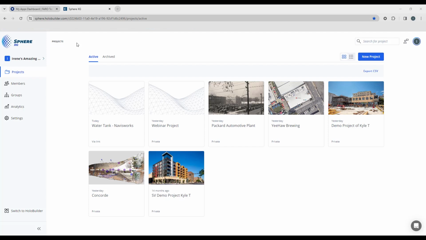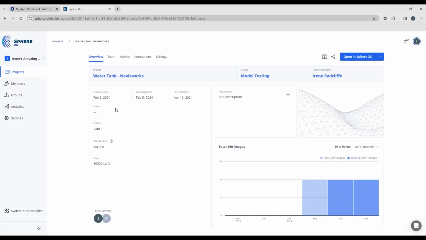So let's open a project and take a look at the project dashboard. So we're going to open our water tank project, and you can see the dashboard that's just relevant to this one single project. So let's take a look at the information.